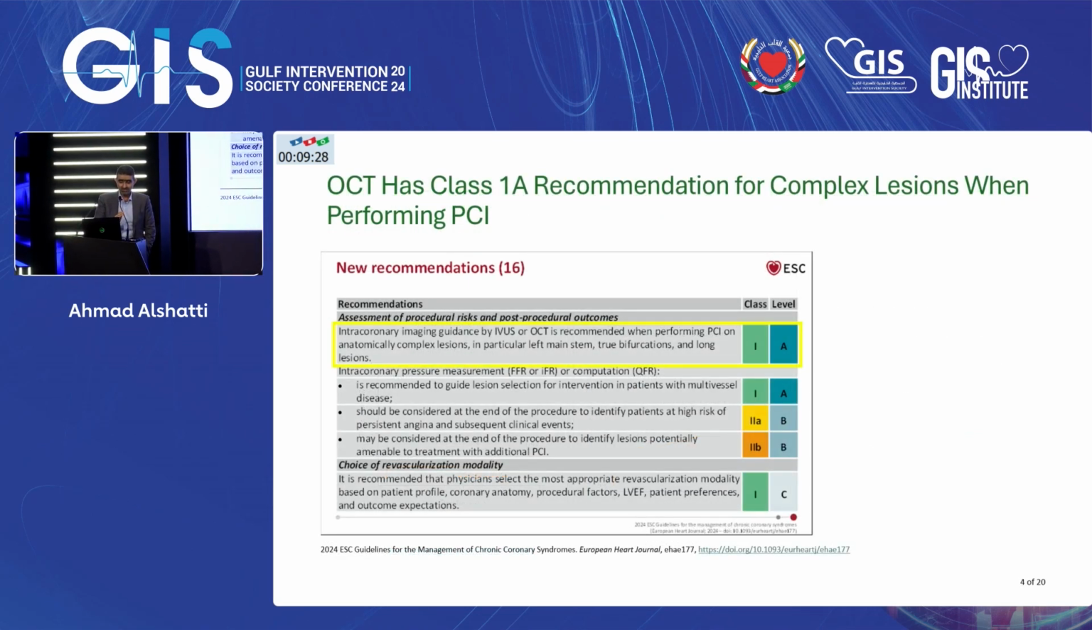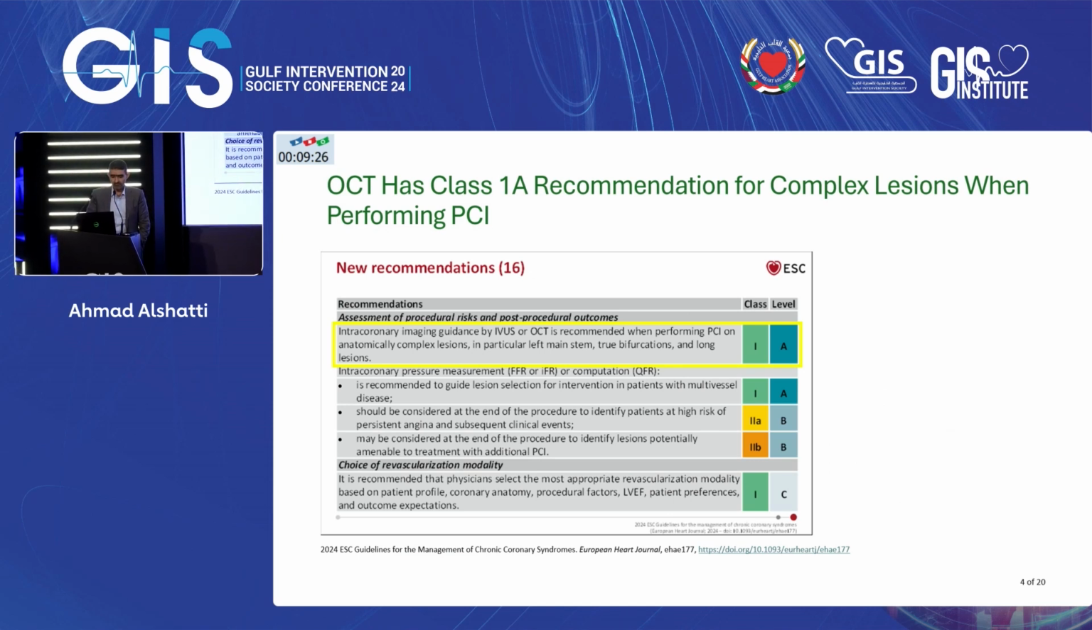Imaging now is a class 1A for any intervention for complex, left main, or long lesions. So basically, anything other than type A, you should use imaging.